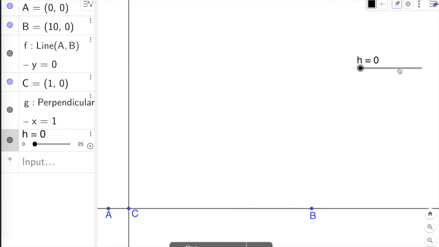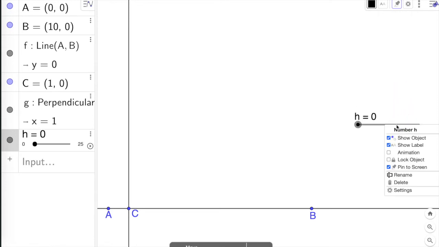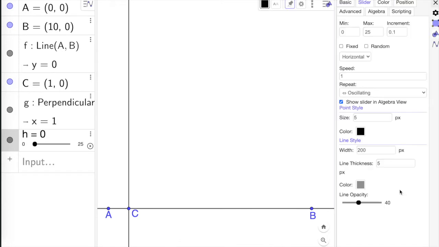Now, if you right click and drag or command click and drag, you can relocate the slider. If you do a quick right click or command click, we can choose the settings menu. And we come up to the tabs. In the slider tab is where we want to be. That's where the horizontal option can be changed to vertical.